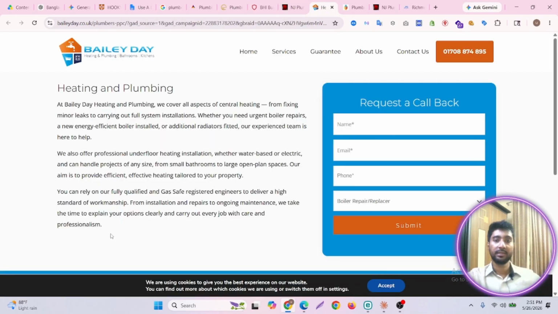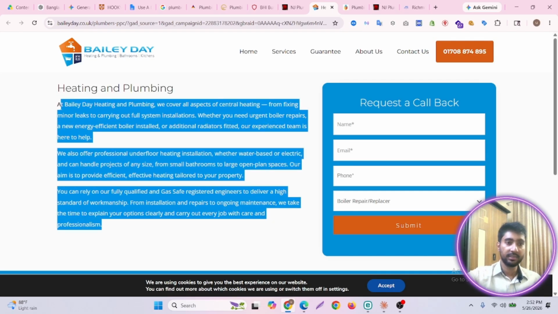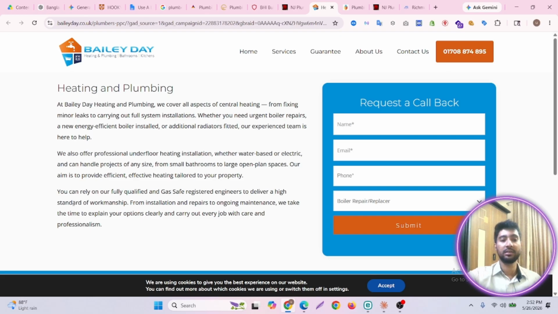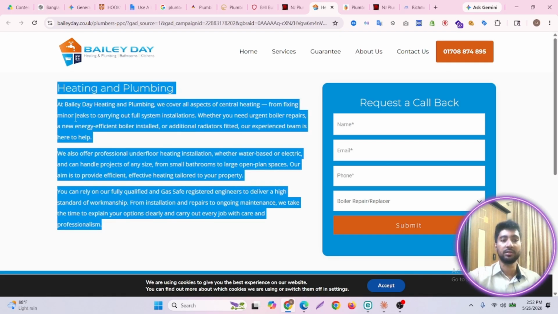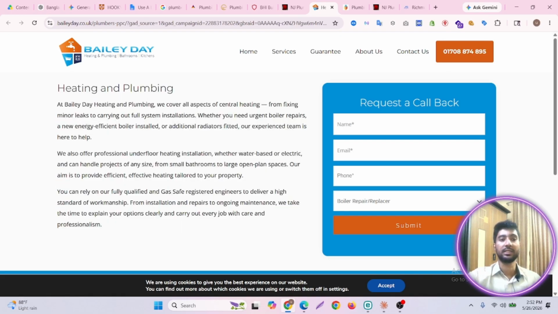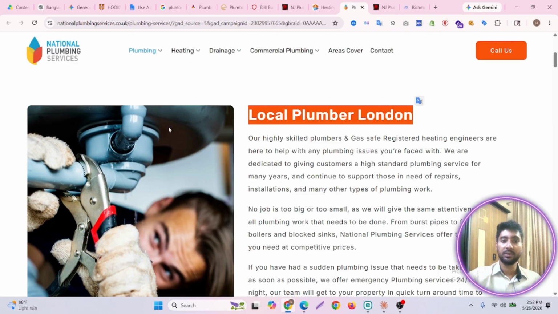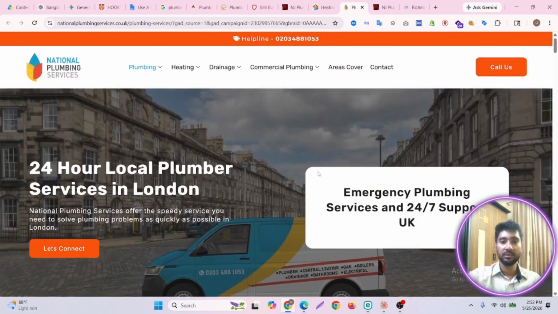Next, if I think about this one, if you look at this description, you cannot write in this way. You have to be very concise in writing the description. And this headline is not a proper one. Let me go to the next one.